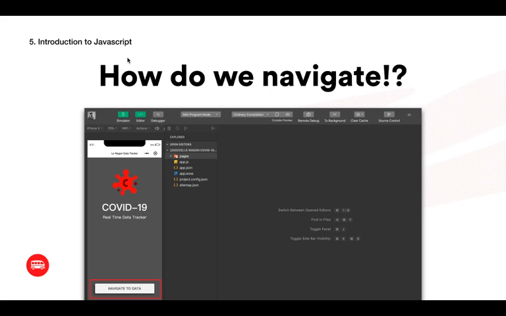So more pertinent to our situation is we have two pages currently in our WeChat mini program. We have an index page and we have a data page, but we don't have any way of going from our index page to our data page. And there's no way to do that with WXML or WXSS. So we need to use JavaScript in order to move us from one page to another.